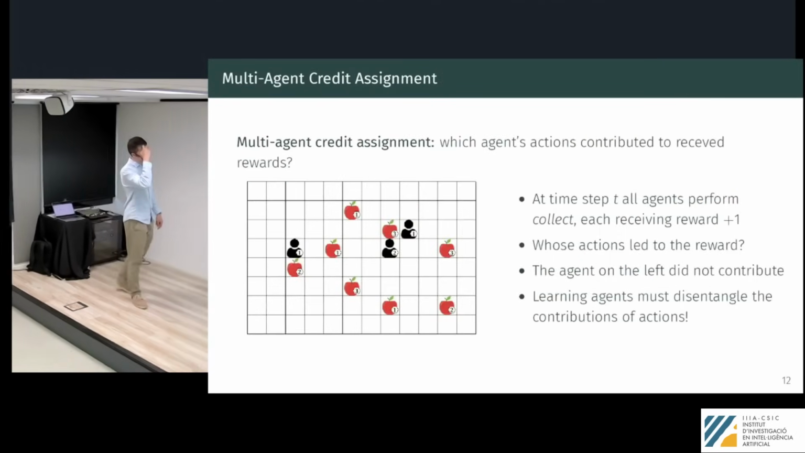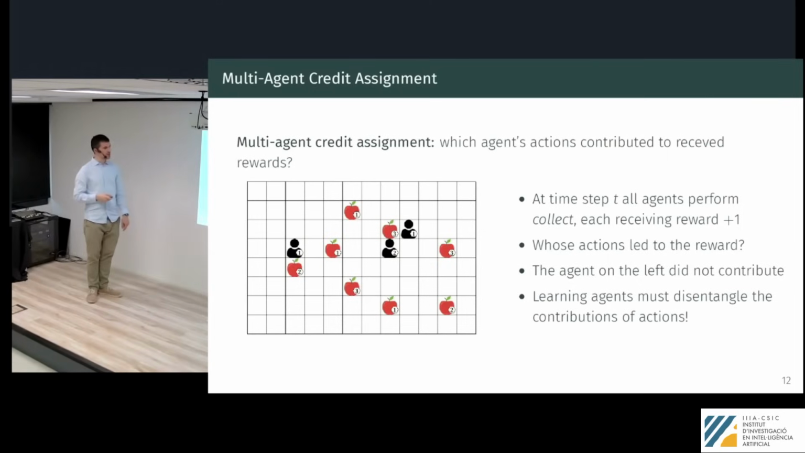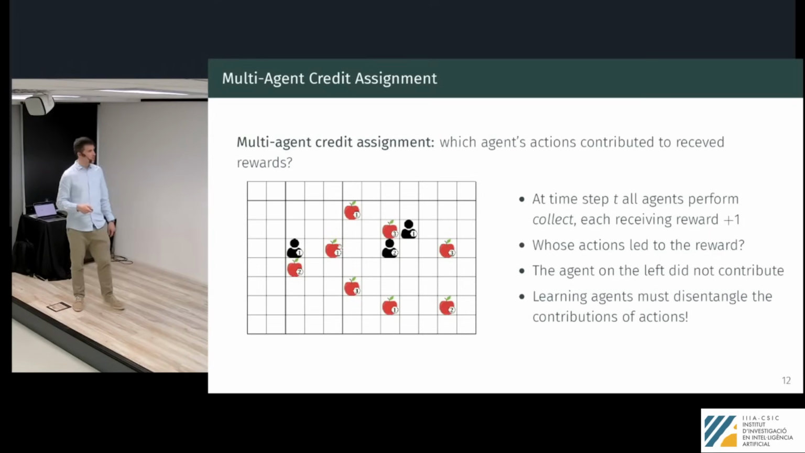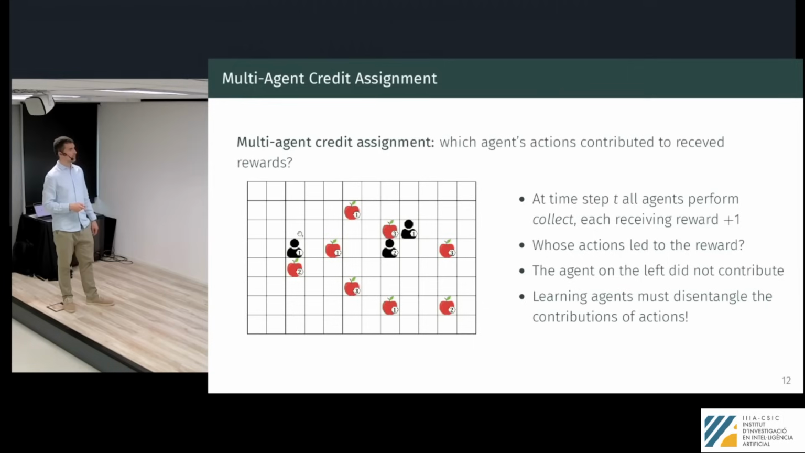Here's a one-slide description of this multi-agent credit assignment problem that I explained earlier. Let's go back to the level-based foraging example that I showed you earlier. This is the exact same scenario. And now let's say there's a time step T. All the agents perform the collect action at the same time. And then they all receive a shared reward, which is +1, okay? So basically, someone was able to collect an apple. In this case, these guys here were able to successfully collect an apple. And as a result, everyone gets a +1 reward because they're a team.